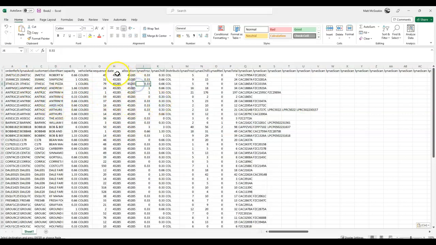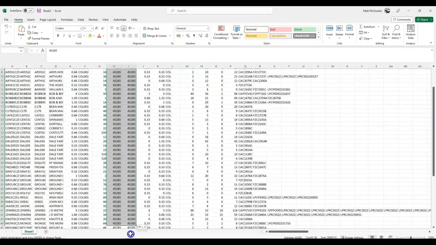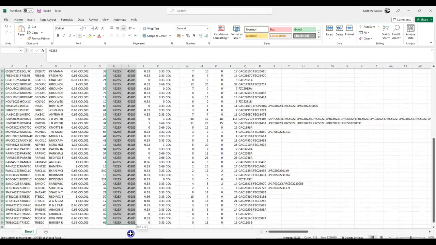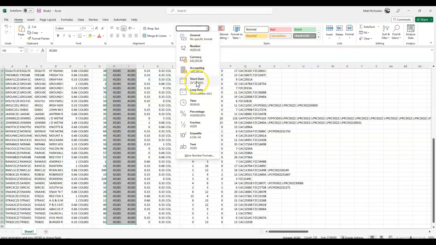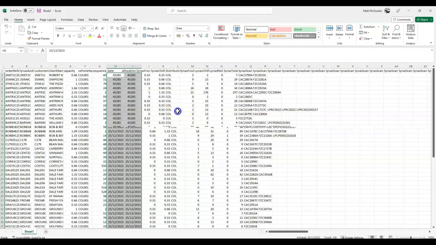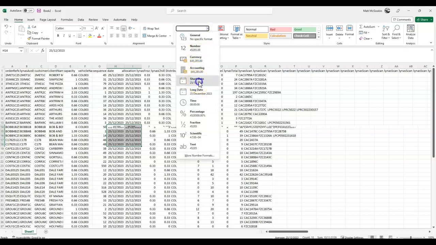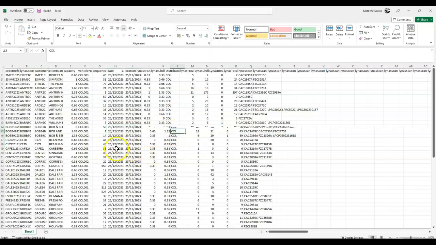Okay, it's important that at this point in your date, so column H and I, that you select those two columns and the information in it. Okay, and then you go to here to change the format and you want to select short date. So it hasn't worked in this example. Short date. Make sure that all of those are set in short date.